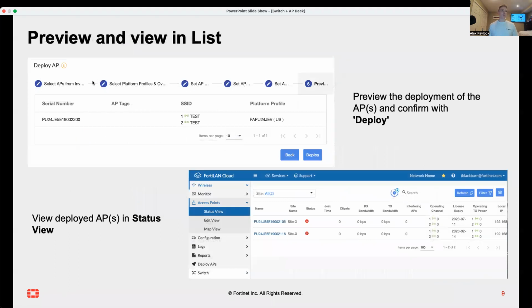Lastly, it gives you a little preview of what your deployment is going to look like. So it gives you the serial number of the access point or switch that you're deploying. In this example, it's going to be an access point. So it's going to show you what SSIDs are going to be broadcast by that access point. And then it gives you the different profile that is actually assigned via that tag that you gave it.